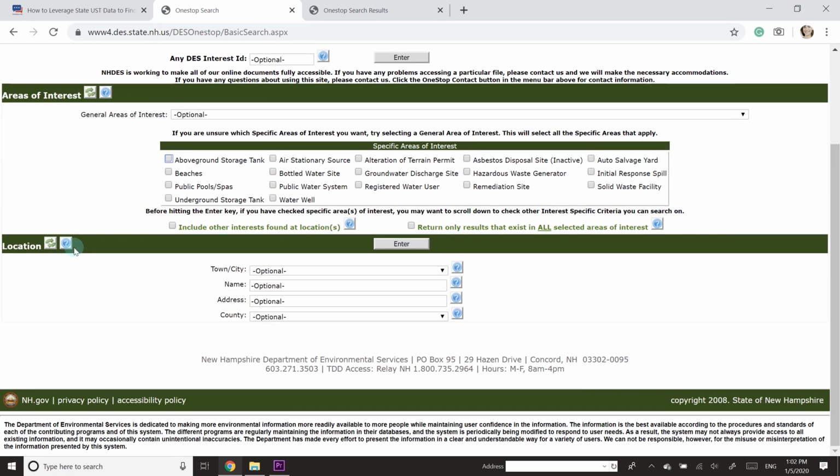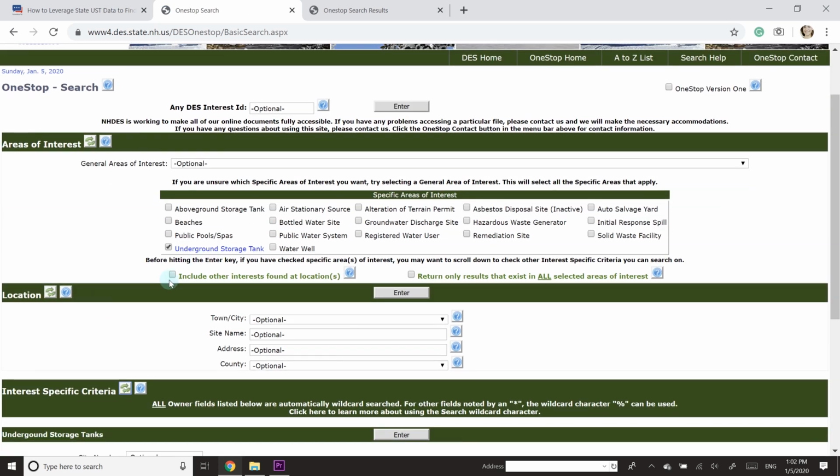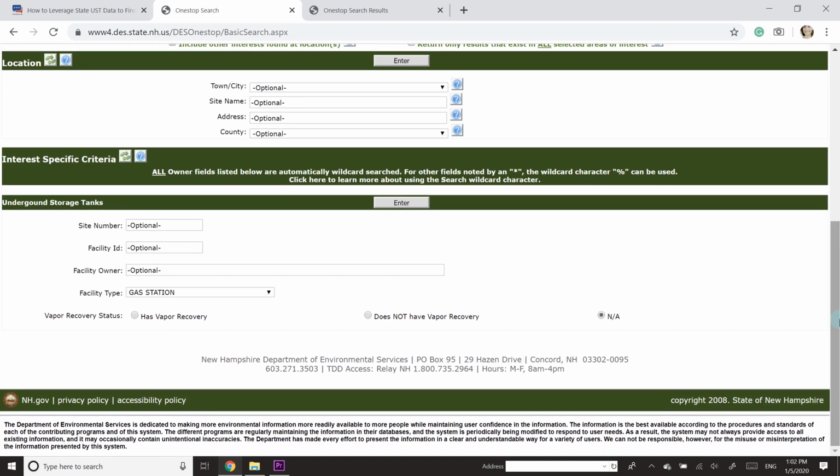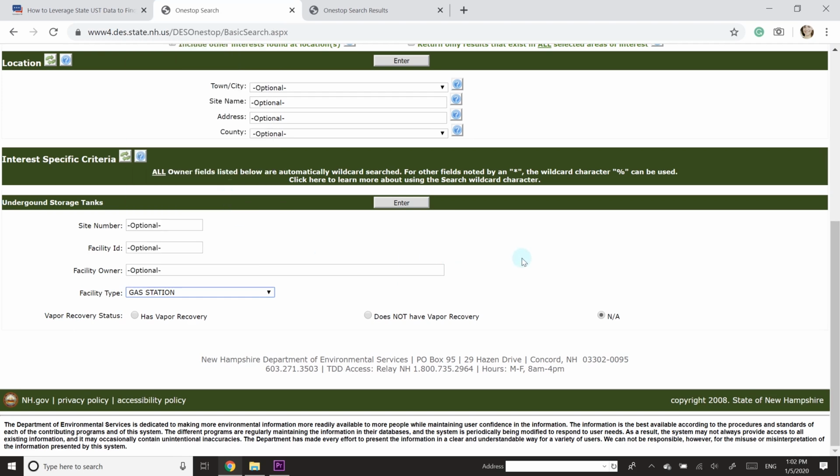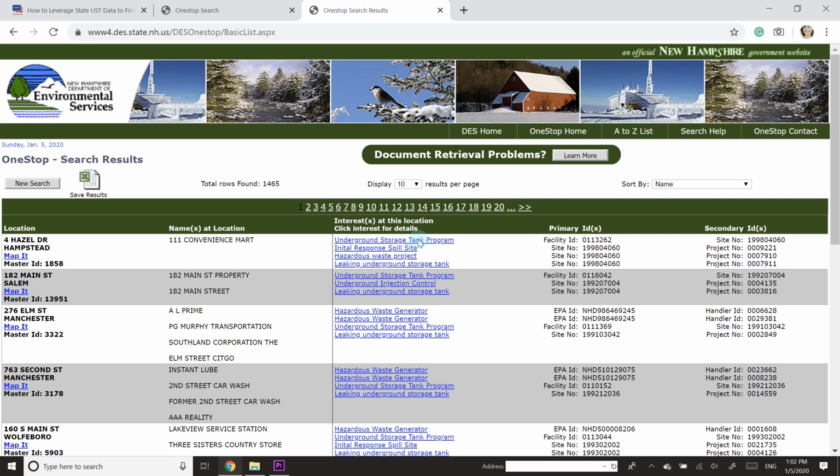And then I picked underground storage tanks. I include other interests found at the locations. And then I picked gas stations. And then I hit enter and generated this report, which you can export to Excel.